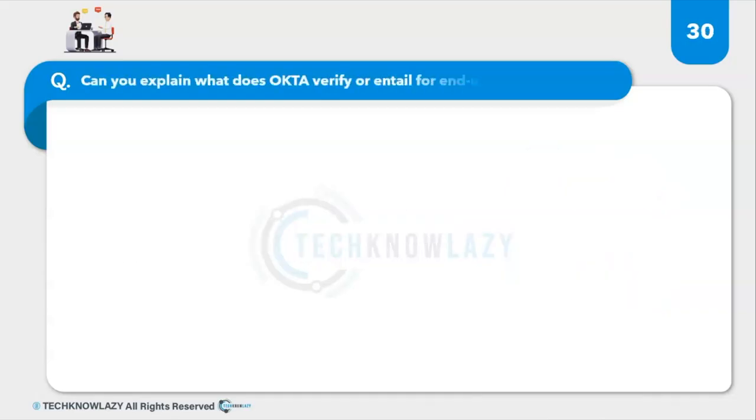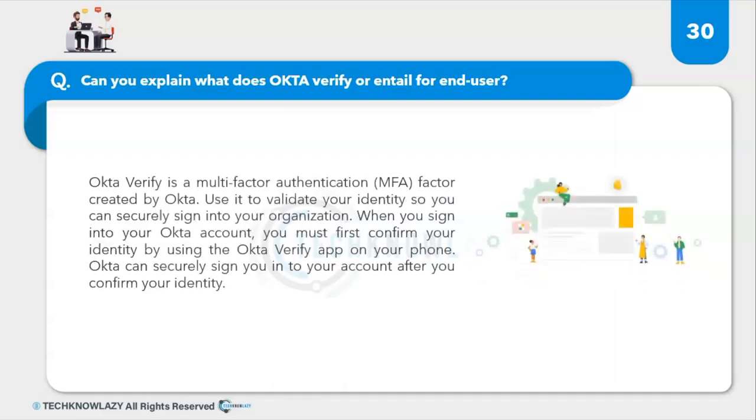Now the 30th question. Can you explain what Okta Verify entails for end users? The answer is, Okta Verify is a multi-factor authentication created by Okta. You use it to validate your identity so you can securely sign into your organization. When you sign into your Okta account, you must first confirm your identity by using the Okta Verify app on your phone. Okta can securely sign you into your account after you confirm your identity.